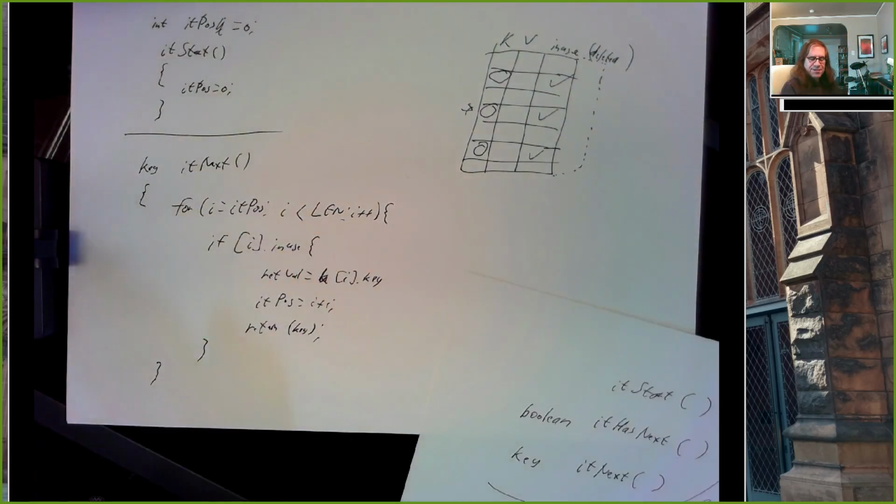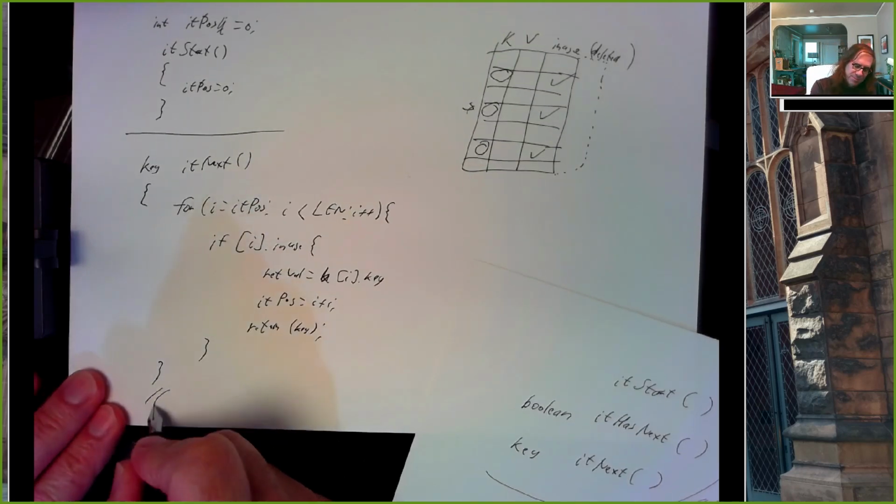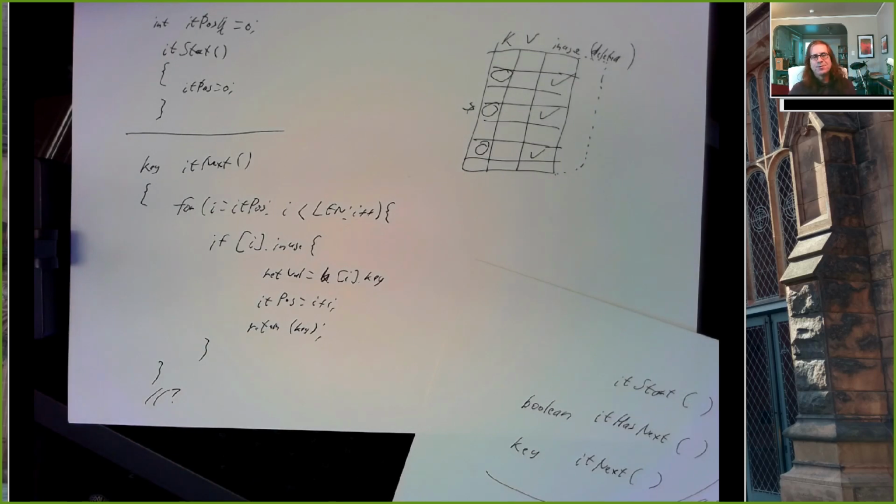And if you get to the end of this list, something went wrong. You didn't find any other keys, which means the person probably did not call hasNext. So do something appropriate here. You could return null, you can halt and catch fire, whatever.